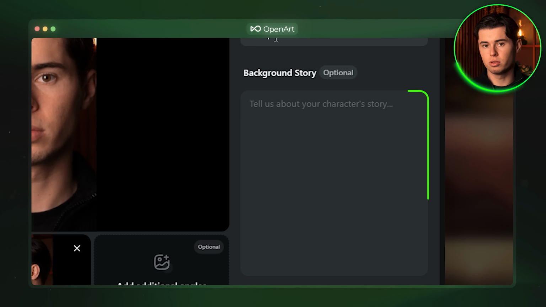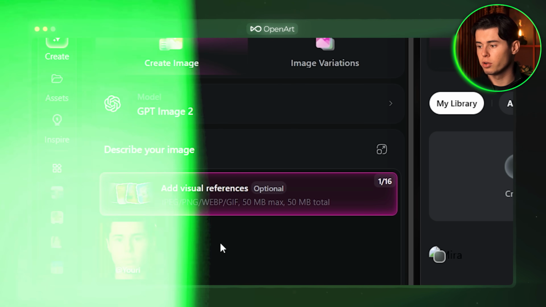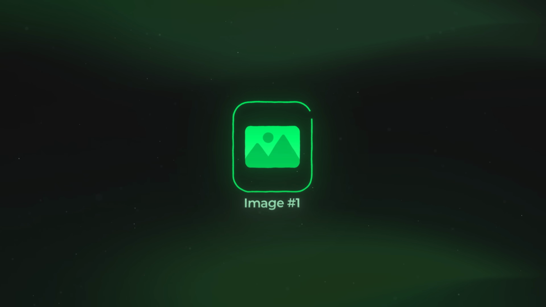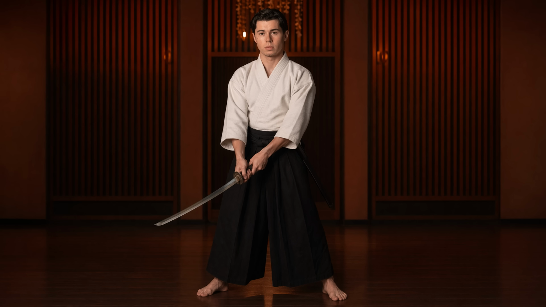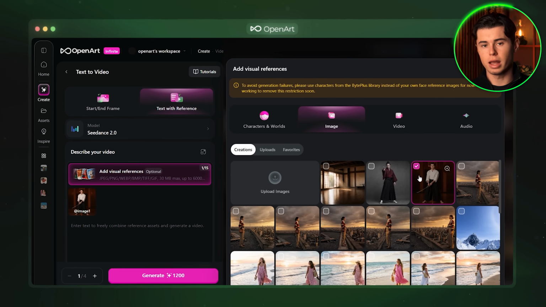Next, you can add a background story, but I'll leave it blank for now. So now I'll click Create and wait a few seconds. Once your character is ready, let's create the first image. I'll start by generating a reference image for the video, with my character holding a katana in full samurai gear. And once that's done, I'll bring it into Seedance to animate.